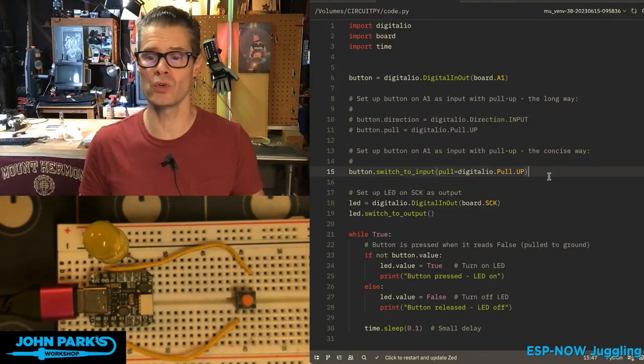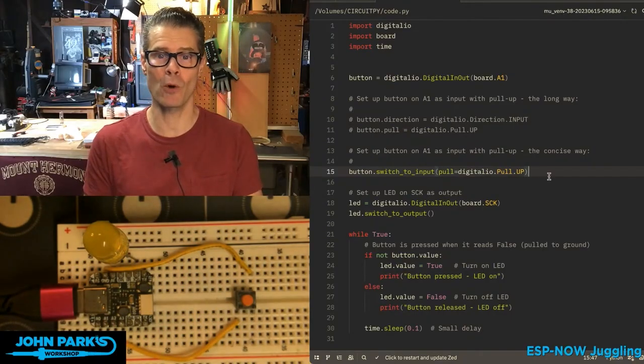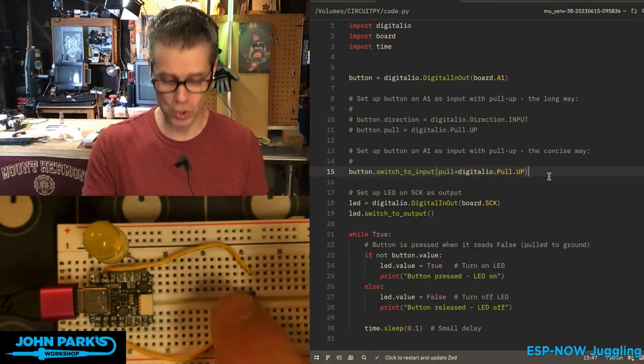And that is how you can use switch to input on your GPIO pins inside of CircuitPython. And that's your CircuitPython Parsec.